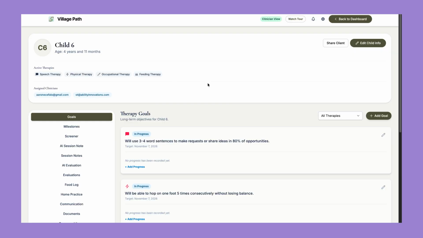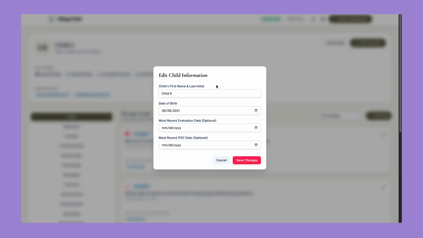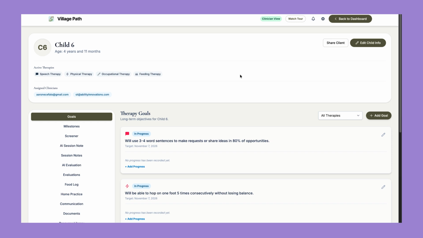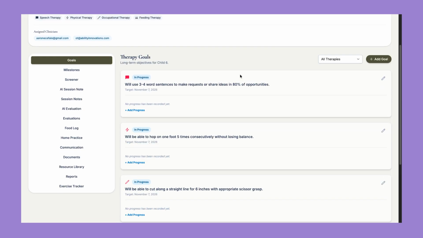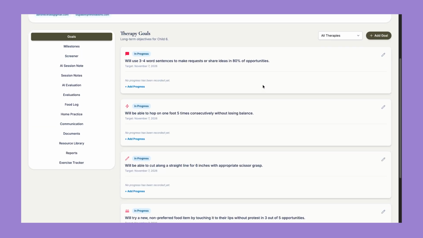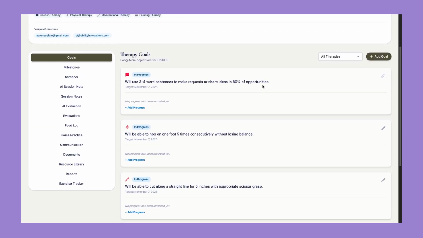You can also edit any child info up here, say you need to change the child's name, their date of birth, when their evaluation was, and when their most recent plan of care was. You can update that all here. So looking down here, we see the goals section. Here you can add different therapy goals for the child. These are just some example goals here. And these goals should all be based on what was given to you in that initial evaluation that the parents filled out when they created an account.